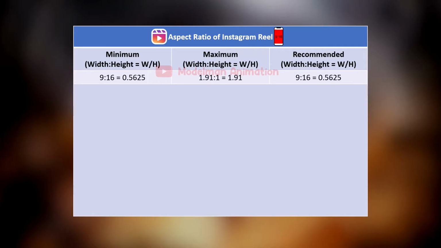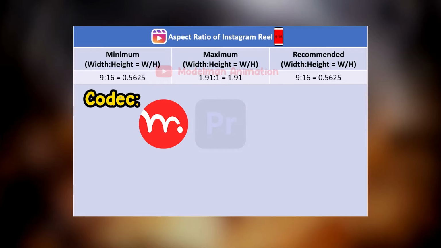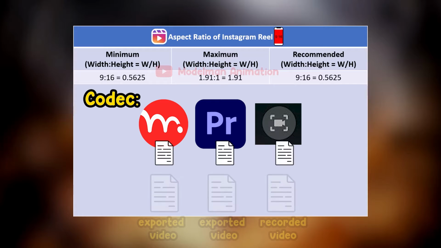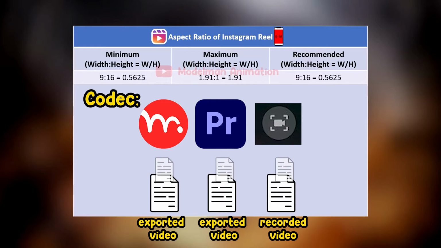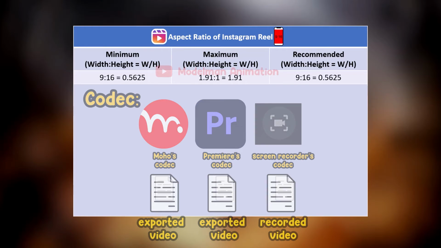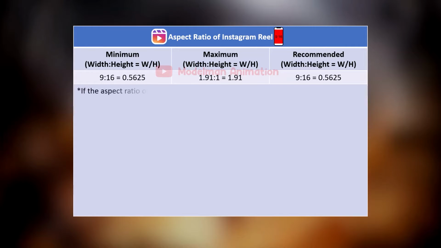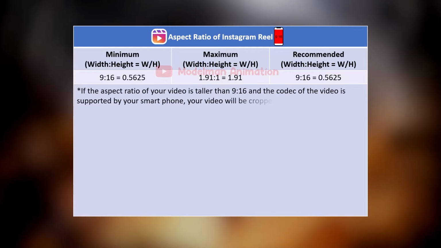Before we talk about some important points, you should know that we have something called codec. Actually, when you want to create a video with a software like Moho or Premiere, or when you want to record a video using your smartphone, the software compresses the data of your video into a file while maintaining its quality. The way the software or your recorder compresses the data is called codec. Some codecs are supported by your smartphone while others are not. So if the aspect ratio of your video is taller than 9:16 and the codec of your video is supported by your smartphone, your video will be cropped to 9:16.